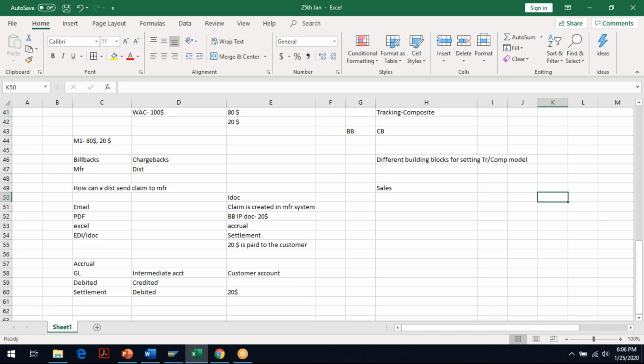Tomorrow we'll have the evening session, same time, 5:30.